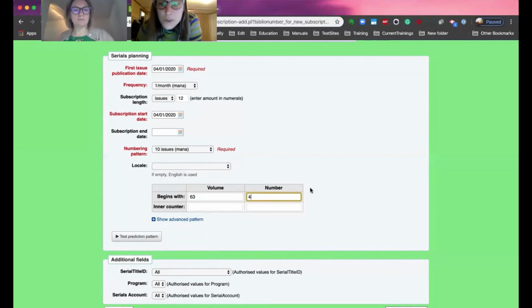So now since we're starting, we have a monthly magazine, we're starting in April. We give it a volume and number. The inner counter is the most crucial here because what Koha will do is it will predict the next one based on that number for issue.